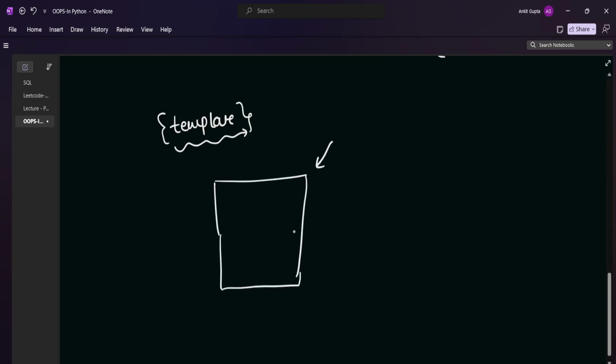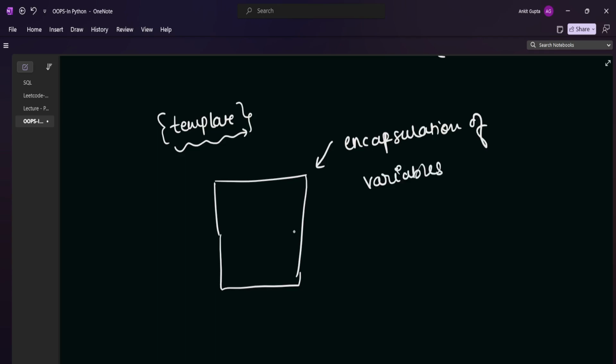So it is the encapsulation of variables, or we can say attributes, and methods. Okay, so let me write. So if we have, let me write the variables.